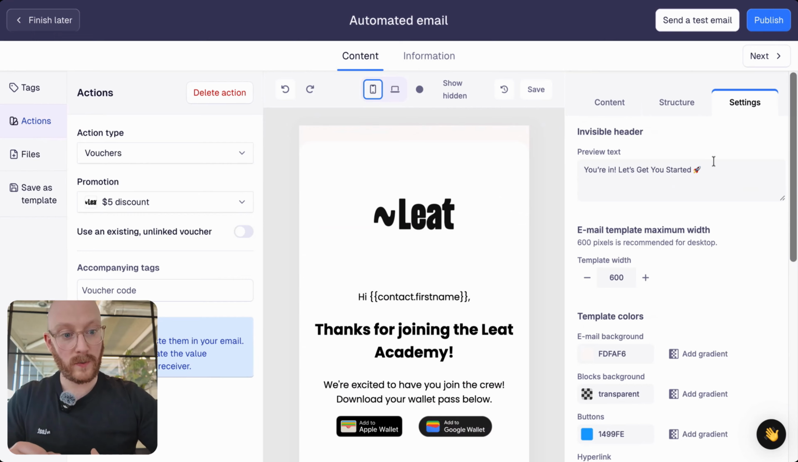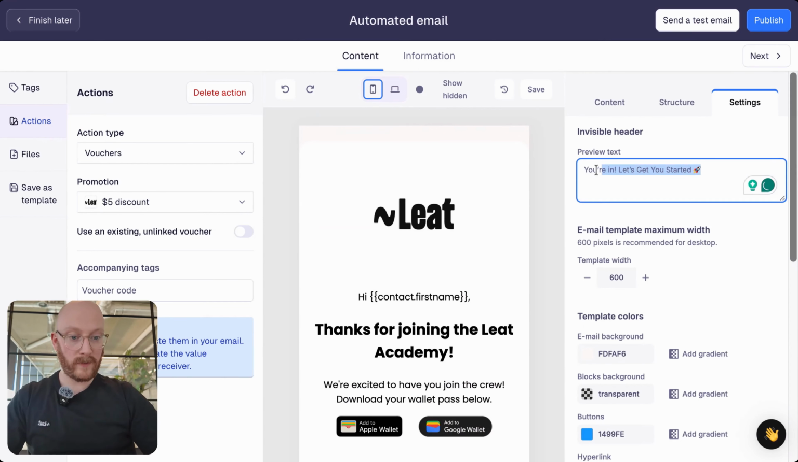So the next thing I want to show you is settings. So you have your preview text here, which is what's going to show up if your customer receives this in their notification bar or if they're looking at it within their email client. So we're going to say, you're in, welcome to the Elite Academy. Here's 20 points, or here's $5 to get you started.